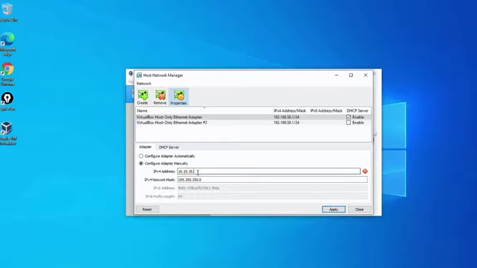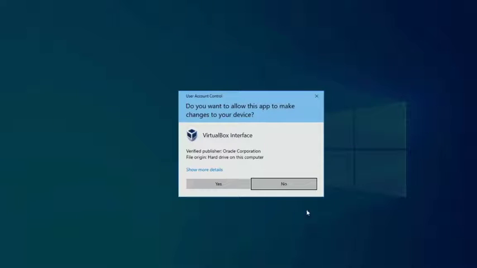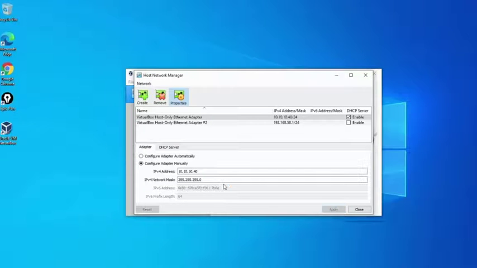One would be on the 10.10.10 network. This adapter is going to be 10.10.10.40. We'll use the natural mask of three 255s. Hit Apply. That actually creates it. Again, it's going to have to make changes to Windows, so it asks you if you're sure you want to do this. We'll go over to adapter number 2.